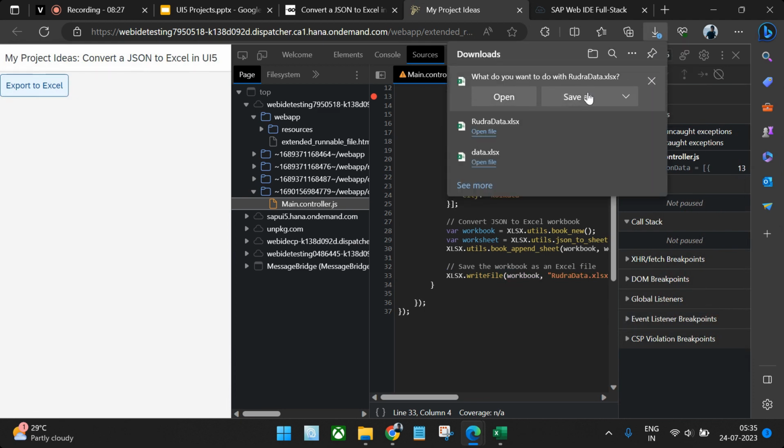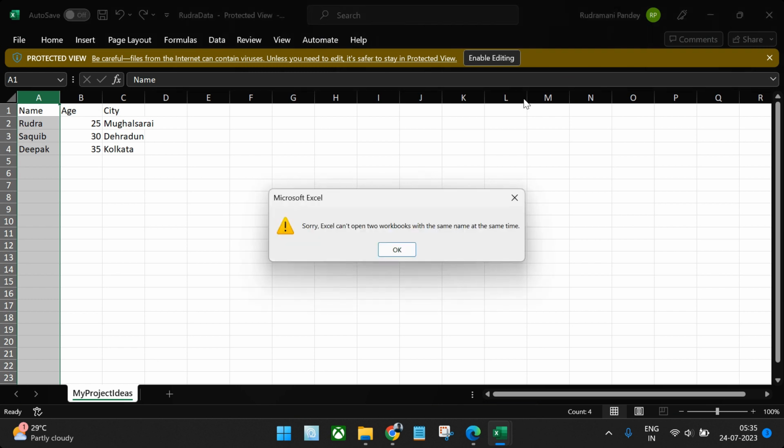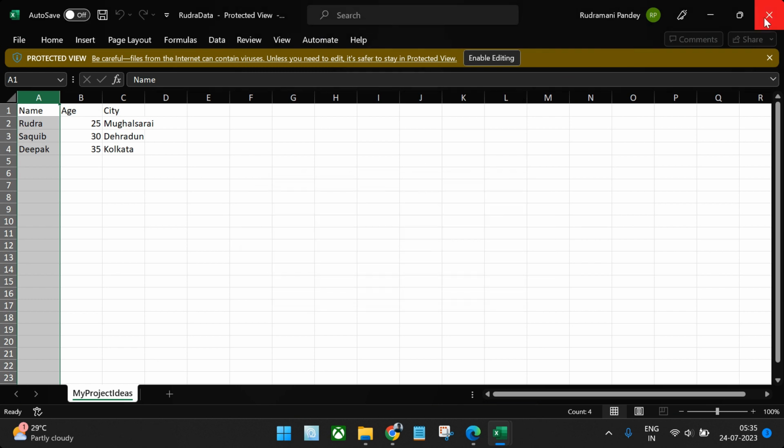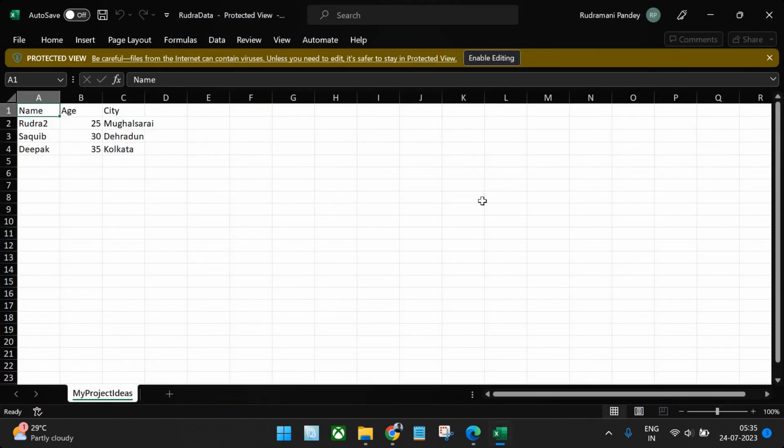So again, the Rudra data file will open up. I will just open it and wait for the file to open. Okay, the same file name is there, right? So I'll have to close the old file and try to open it again. You see Rudra 2 is here.